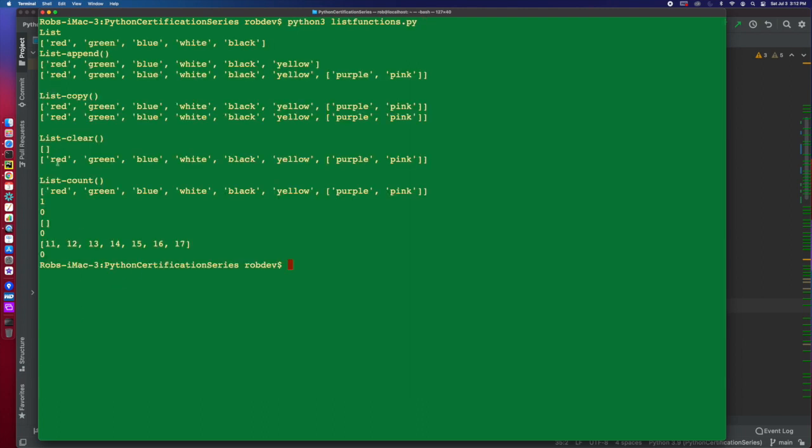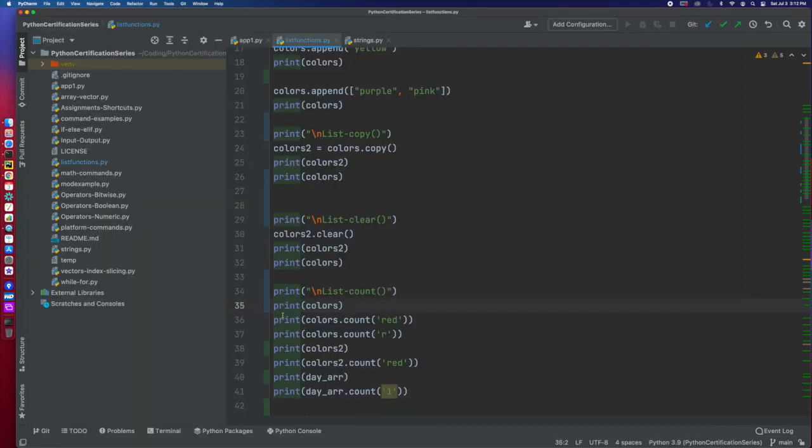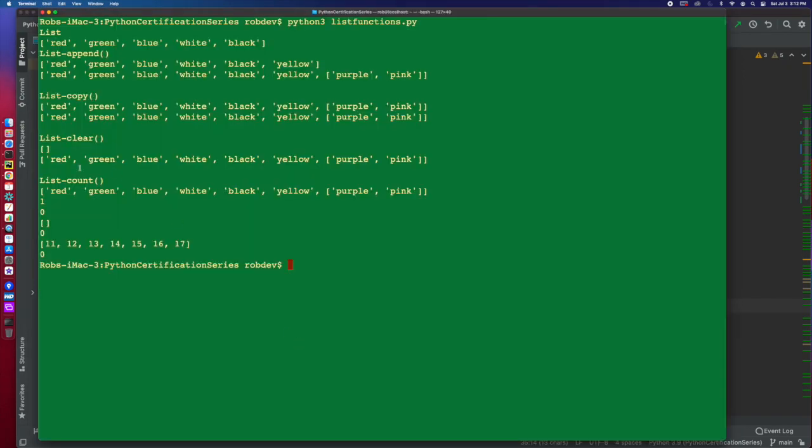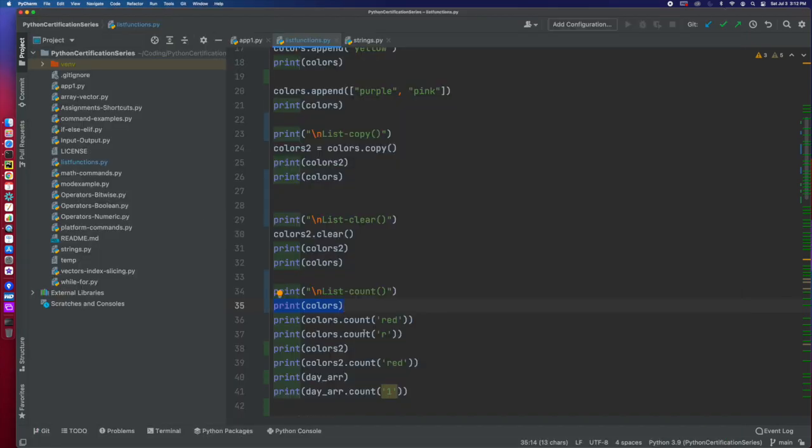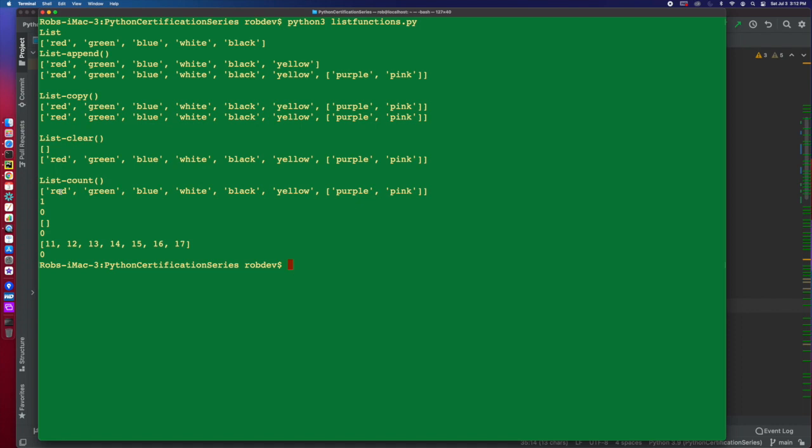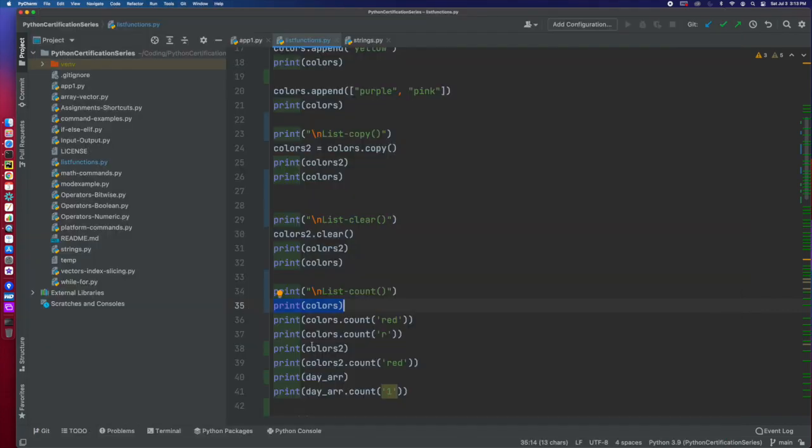So now if I take a look at those, we'll clear it first. So if we go for the count, when we count colors here, and so we count red, there is one red in that whole list. If we count R, it's counting actual items, it's not counting within there. So if we count R, even though there's an R here and R here, red and green, and I guess even purple's got one, there's not an item that matches R, so we get 0 back.